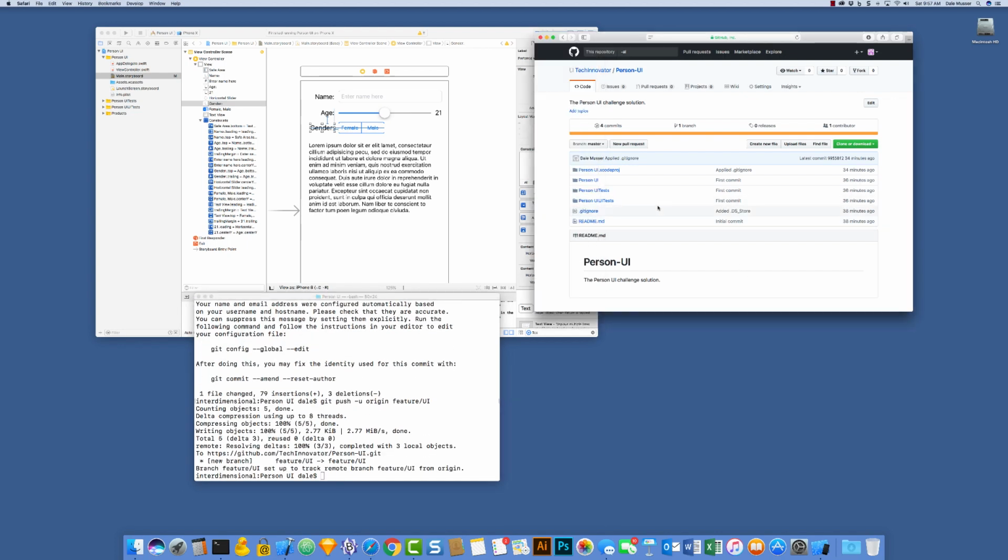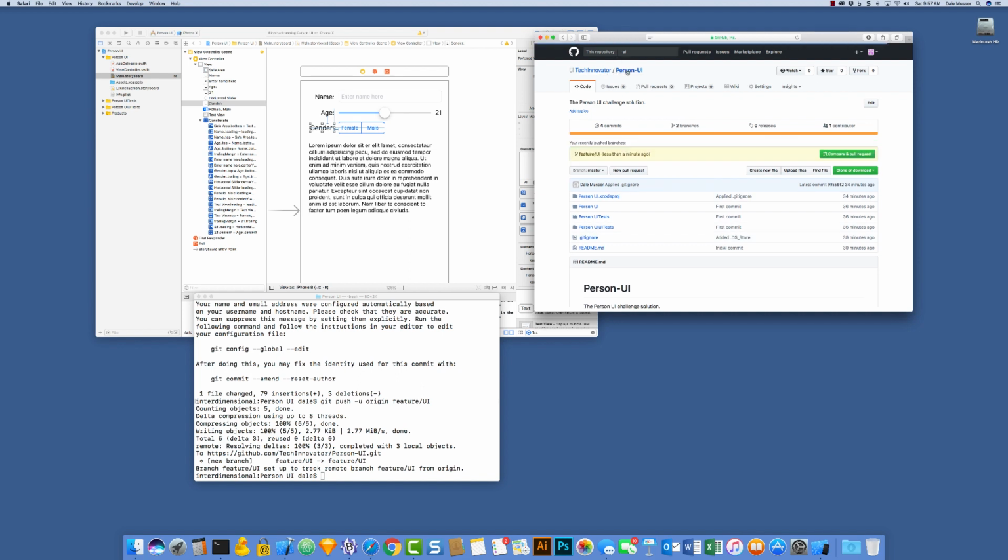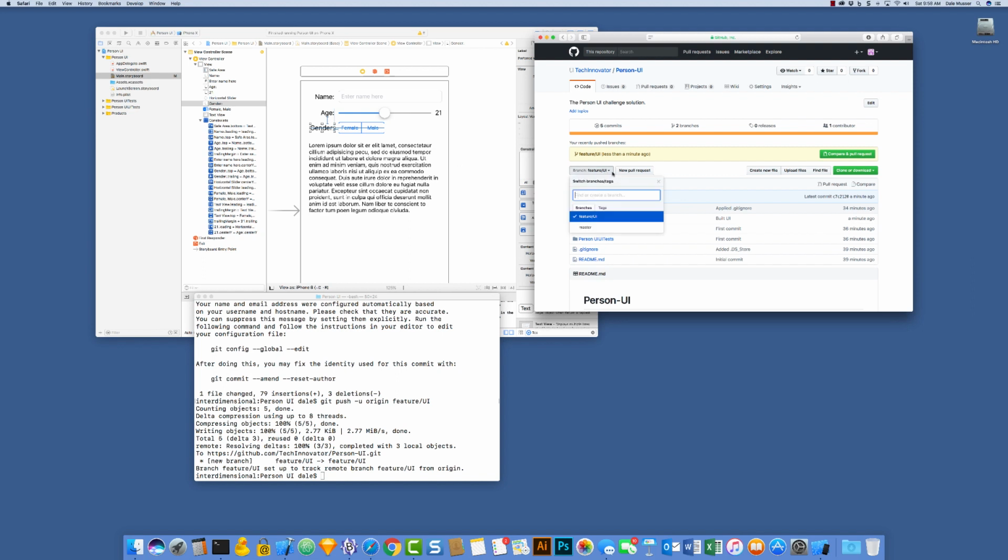If I go up to GitHub and I refresh, you'll notice now that in the branches I have a master branch and a feature UI branch. I can switch to the feature UI branch, and here we have the work that we did right now. The feature UI branch is the one that contains our design. If I go back to the master branch, even though I have an Xcode project, that version of it doesn't have the UI that we built.